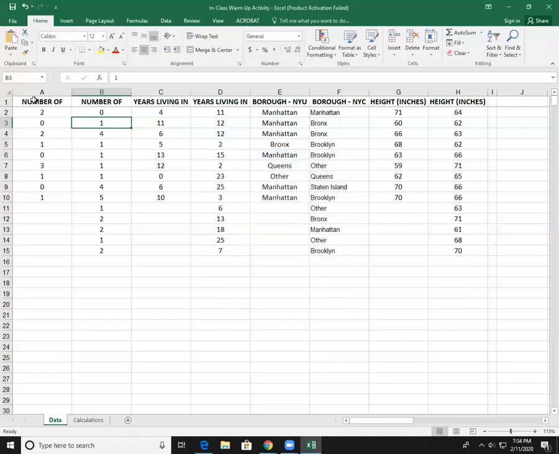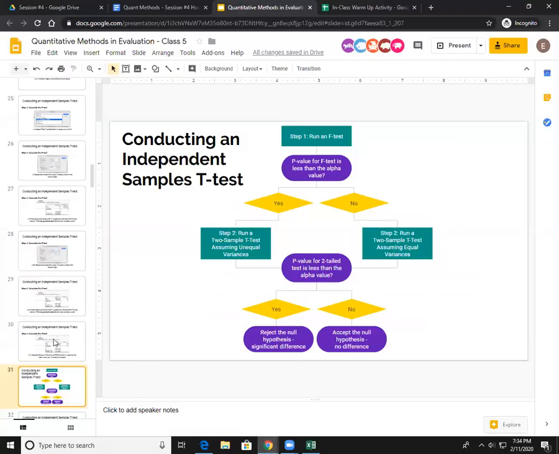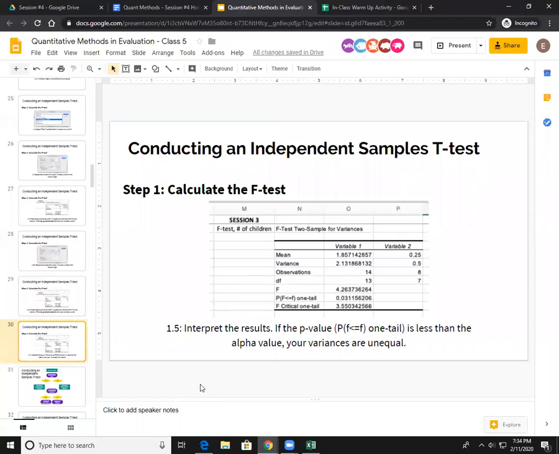Okay, so that's for the F test. And that determines, I apologize, I misspoke. What that determines is whether the variances are equal or unequal. So for us, since the p-value is below our threshold, it's smaller than 0.05, it means that the variances are unequal. So you move forward choosing the t-test for unequal variances.